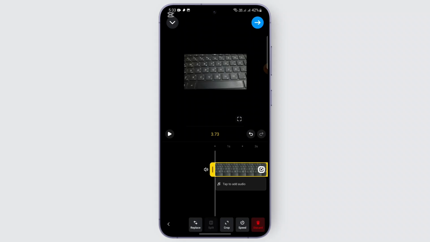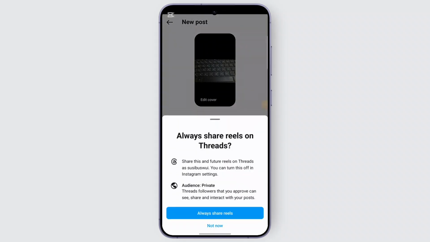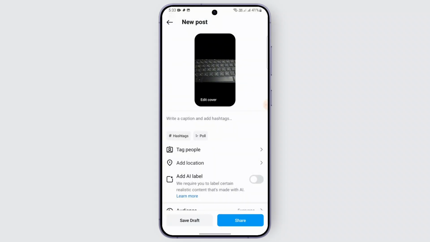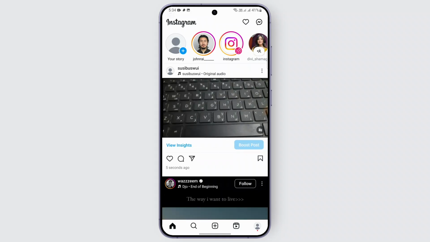Just tap on this arrow icon and upload it. And then you may just tap on share, and wait for the upload to be completed. And after the upload has been completed, you can see my video has been uploaded in a horizontal way, the way that I just recorded the video.